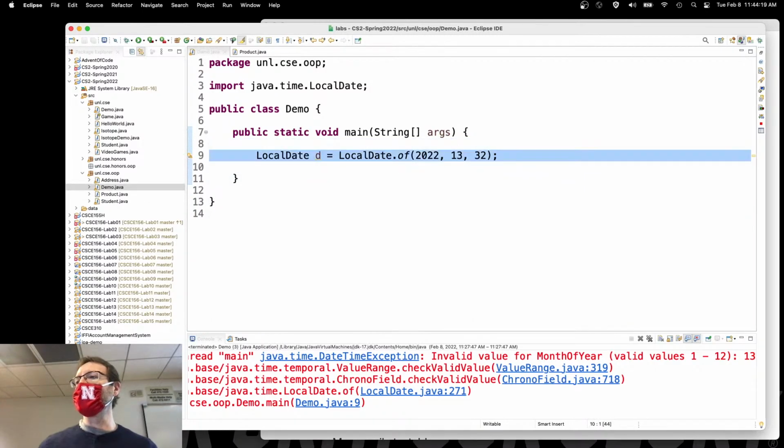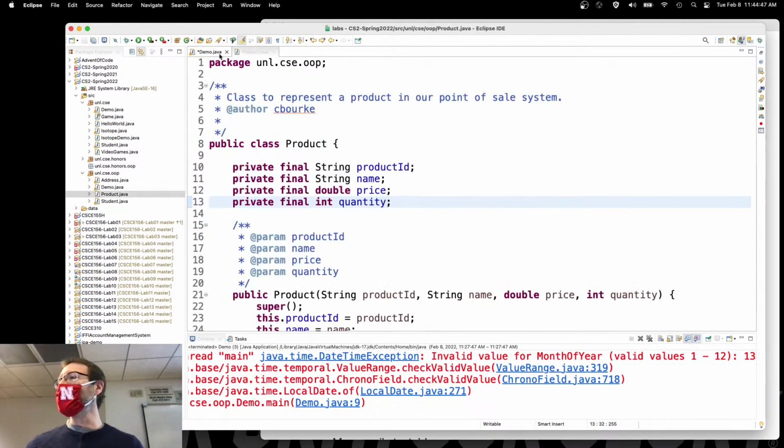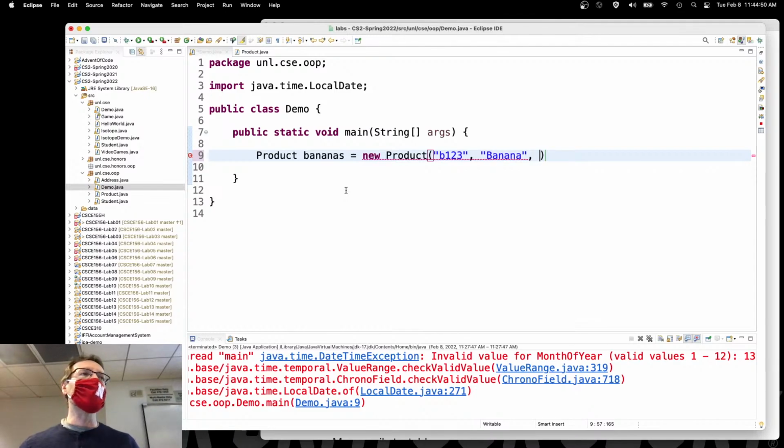I'm not able to create this date, so I'll go ahead and get rid of that. Let's create a product. Bananas. Okay. Bananas equals new product. And it has an ID, I don't know, B123, or potassium or something. Banana. Okay. How much are bananas? They're $1 a banana? No way. $3? Hopefully that's for a dozen. Okay, so we'll say 25 cents.